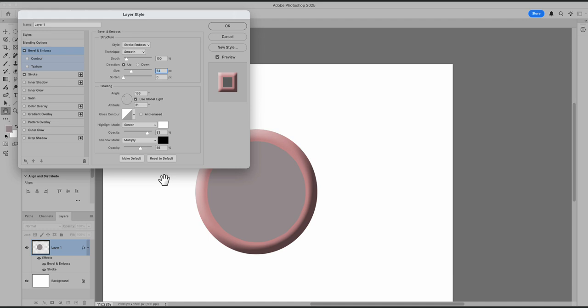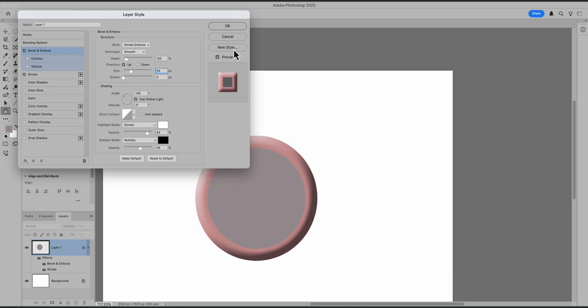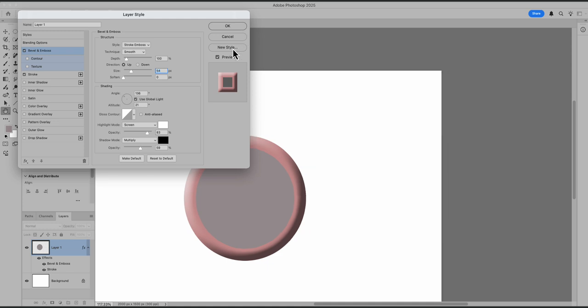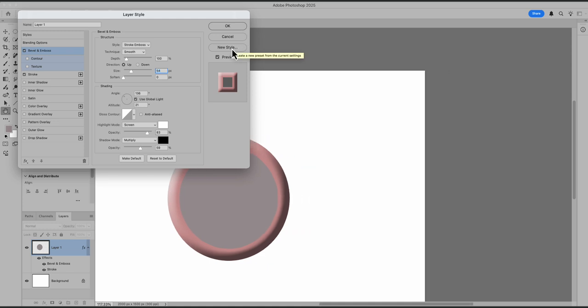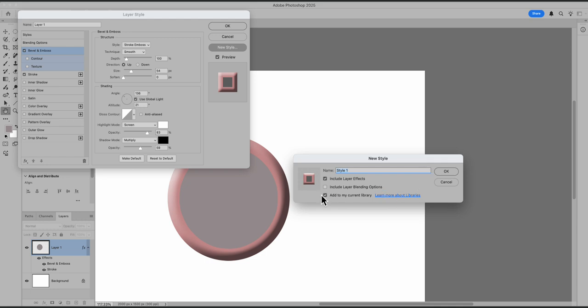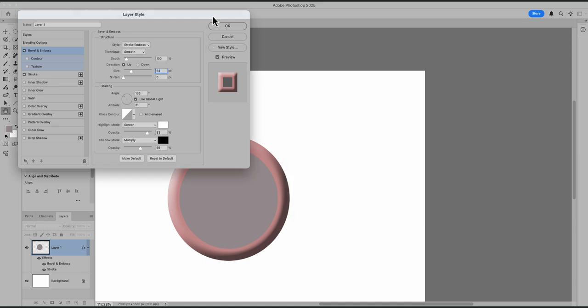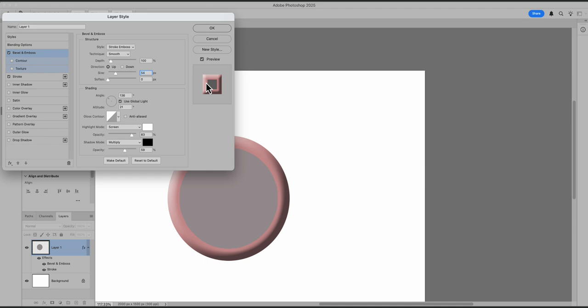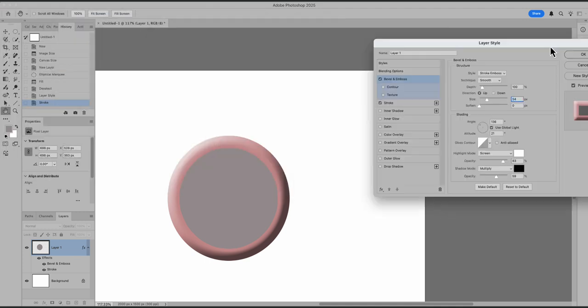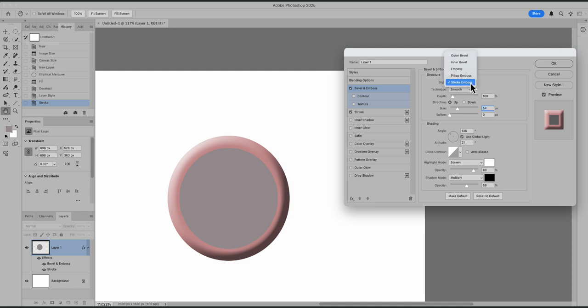Let's see what else. Any style that you make, you can save as a new style. It goes into your styles panel. So say you're making a website and you're making the same kind of thing over and over, and you want to keep the style consistent, you can save the style under new style, and it gives you some options for saving there. For instance, you can add it to your library. You can include the current layer blend. So that kind of thing. I'm not going to add that style to my panel because I don't really need it. So that is Bevel and Emboss in a nutshell.